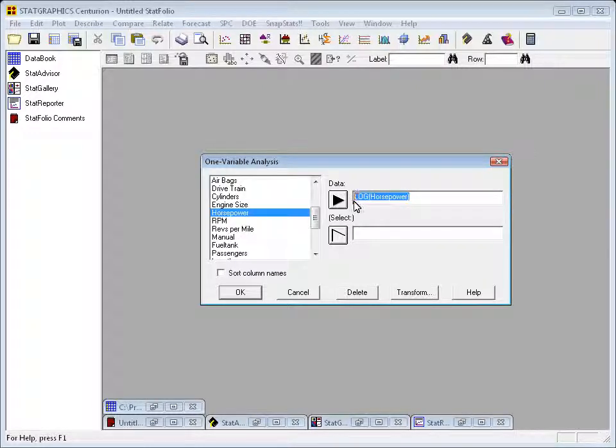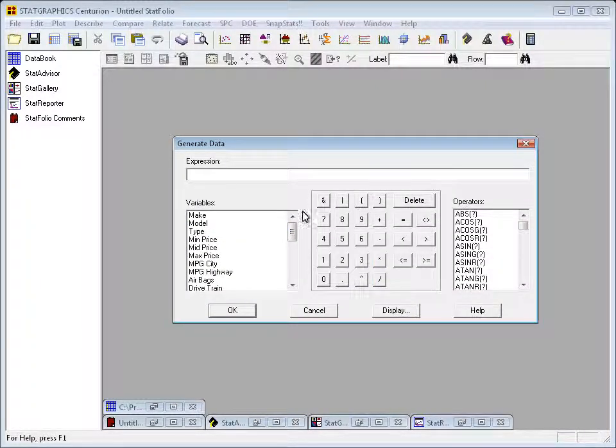If I get rid of that entry I've just typed, I can go down to the bottom of the dialog box and press the button labeled Transform. This will bring up another dialog box that says Generate Data at the top of it. It lists the variables that I currently have access to back in that data sheet on the left. It also gives a long list of all the Statgraphics operators on the right.